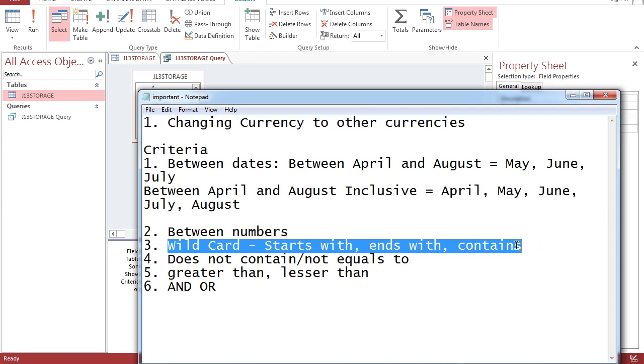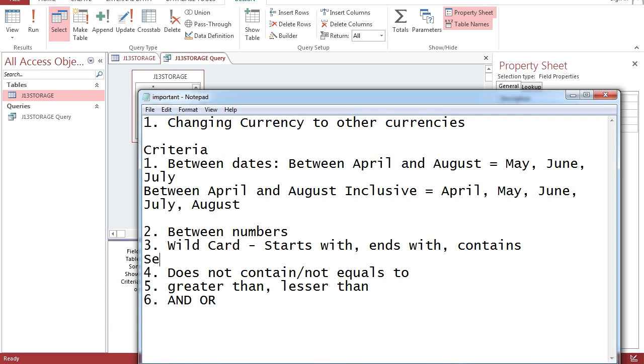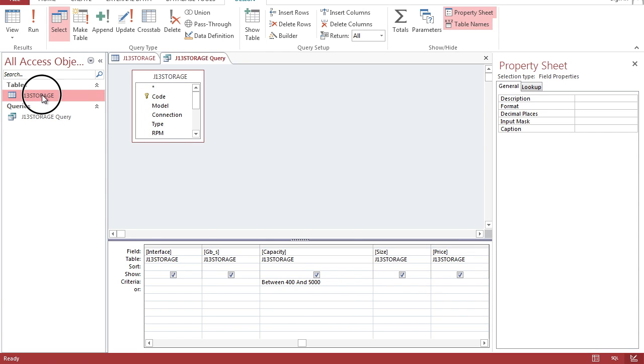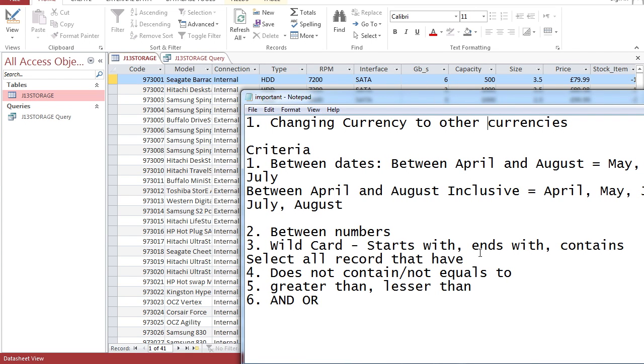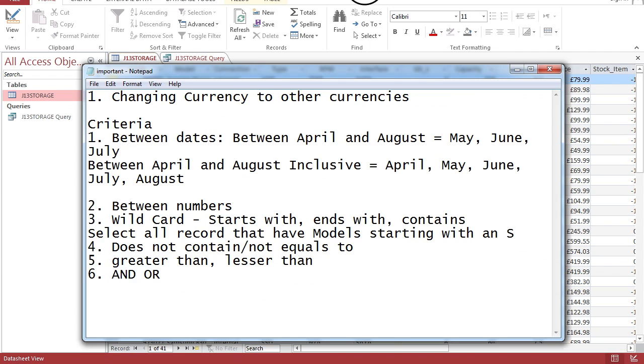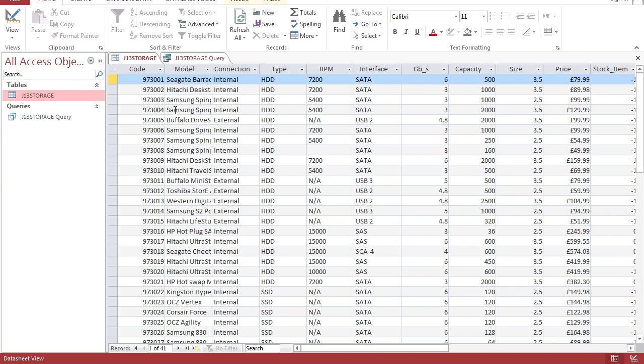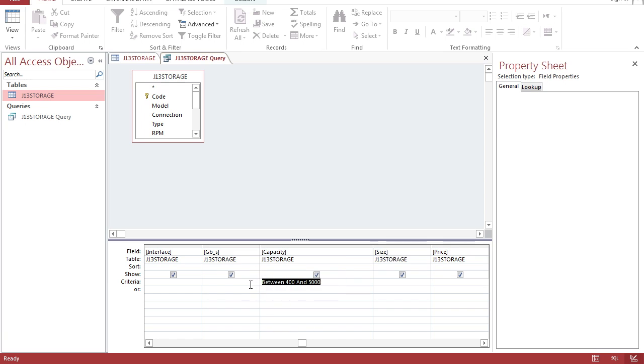Okay, next we're going to move on to wildcards. For example, the question will say select all records that have models starting with an S. So what you need to do is only select the records where the model starts with an S. I'm going to clear the criteria in the query again.